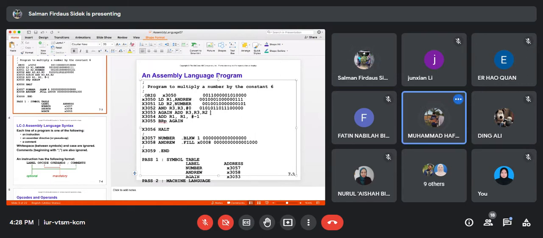Hafizuddin? 0, 1, 0. Do it one by one. Change it one by one. Opcode first, then register one by one.